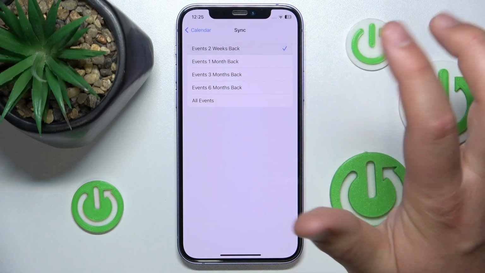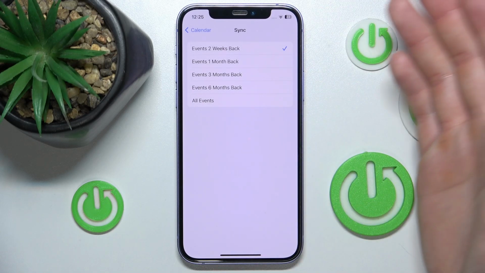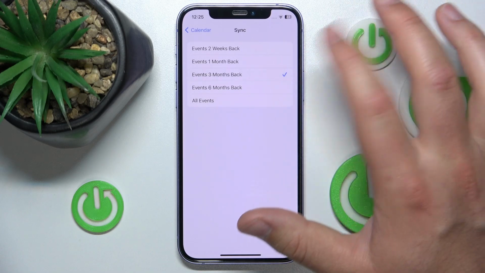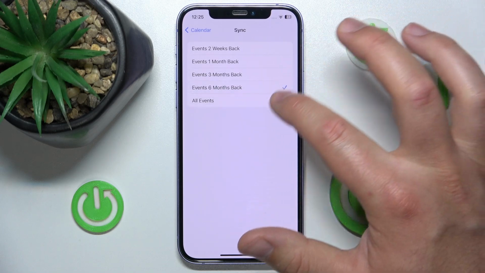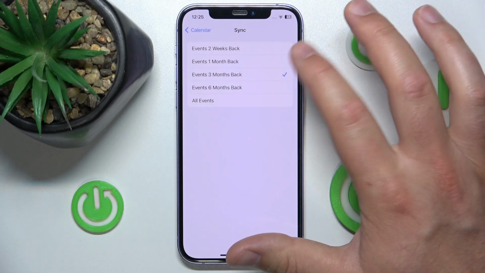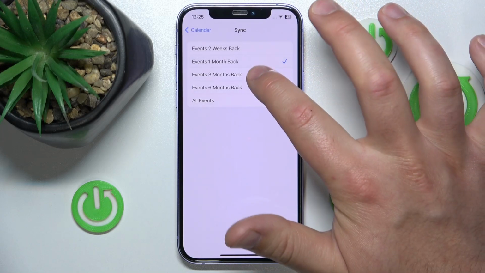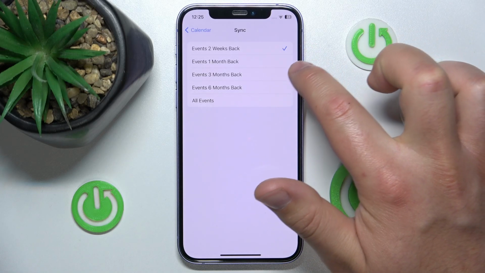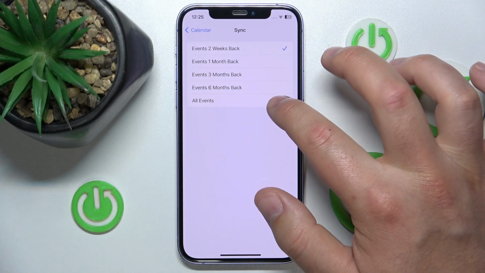So you can synchronize only events 2 weeks back, or only events 1 month back, or 3 months, or 6 months, so half a year, or all the events. So it's up to you what you would like to synchronize, and once you tap on the specific option, you are going to have a tick next to it, so it means that this one is set.